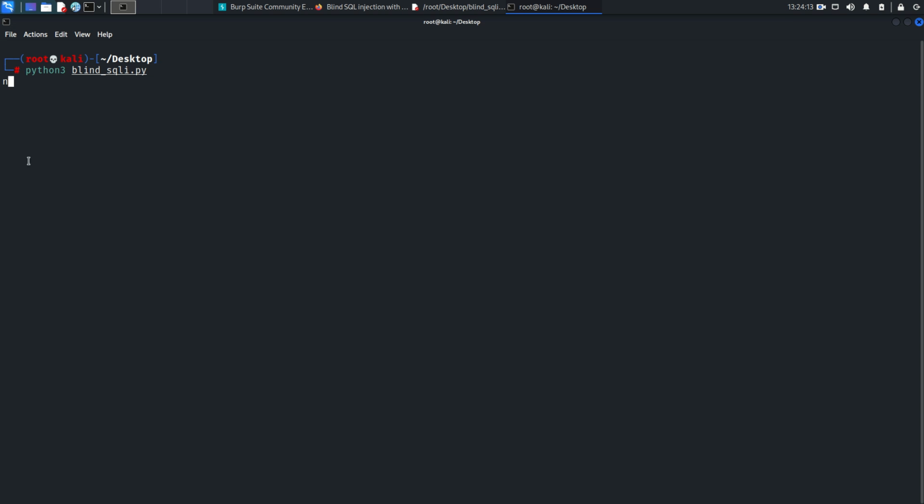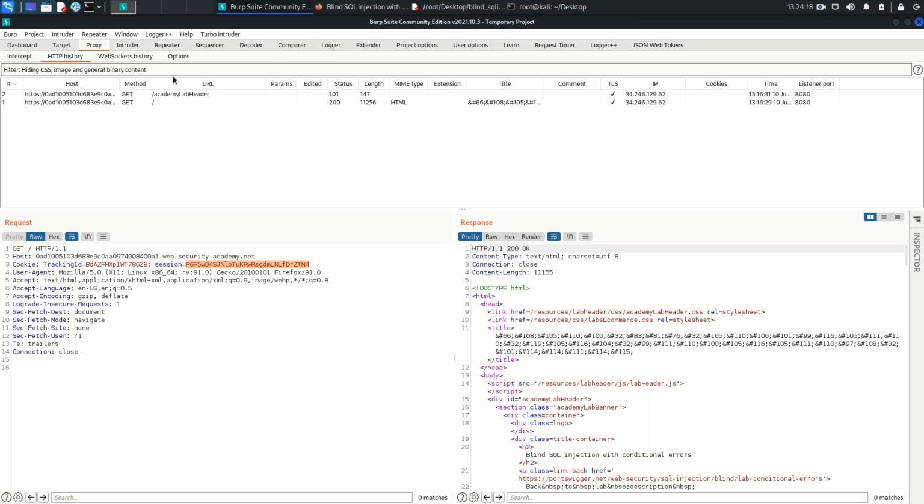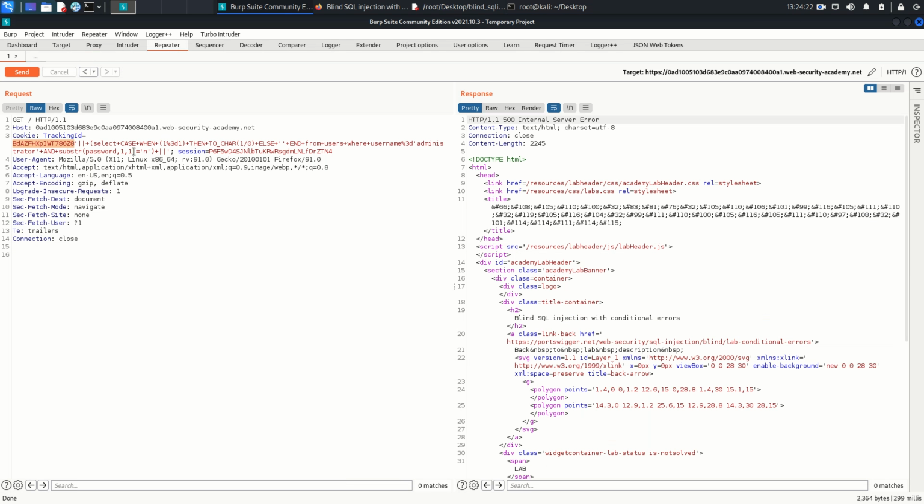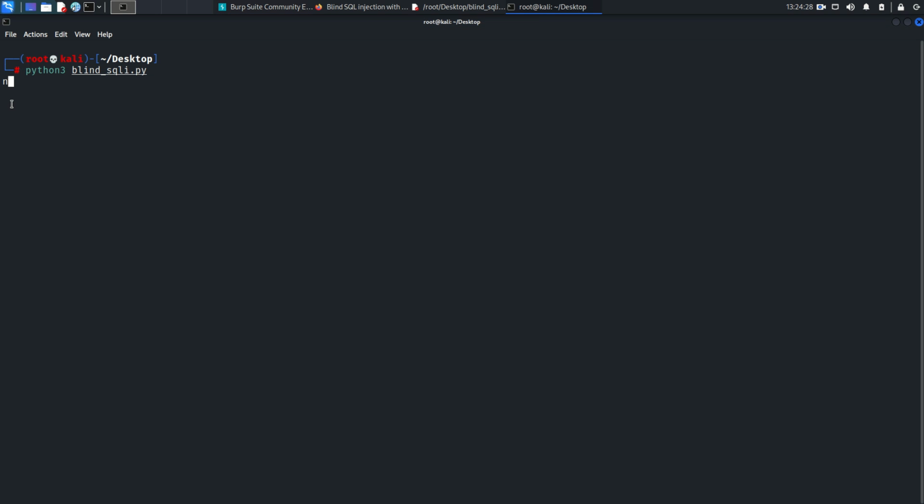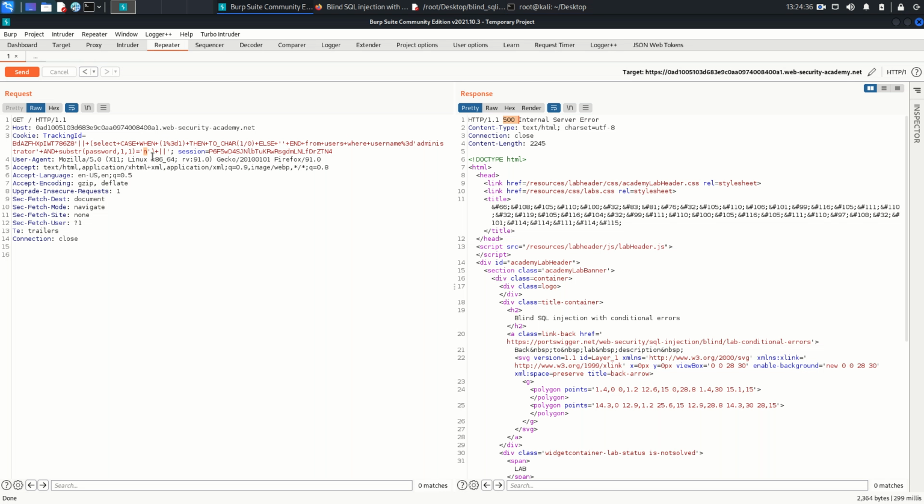Yeah, so as you can see, the first character of the password is N, as we tried in the repeater. So the first character of the password is N and we got the 500 internal server error. That means our script is working. Let's see what we got as the second character of the password. The second character of the password is 1, and we can try that here.